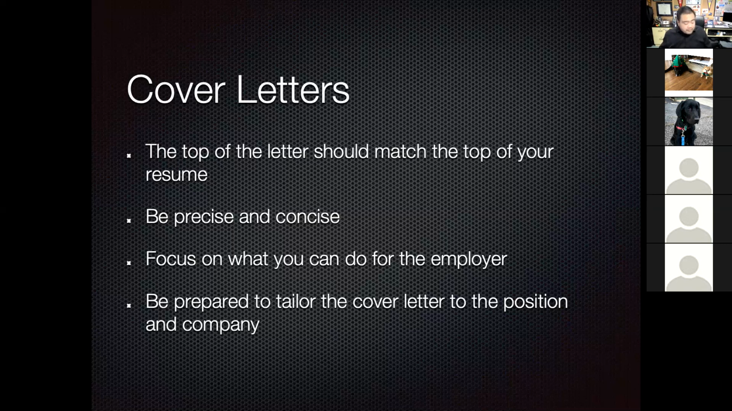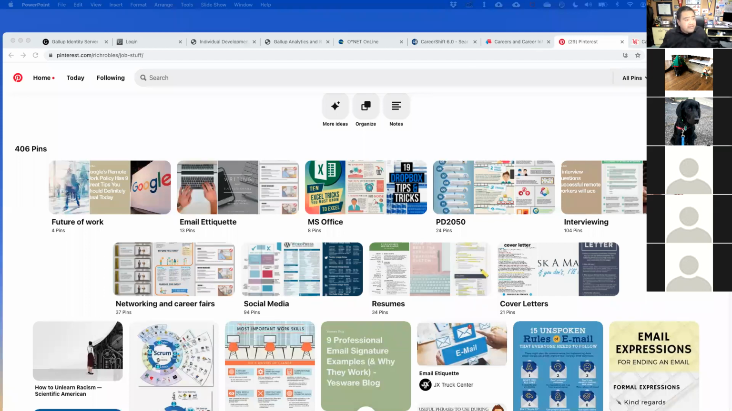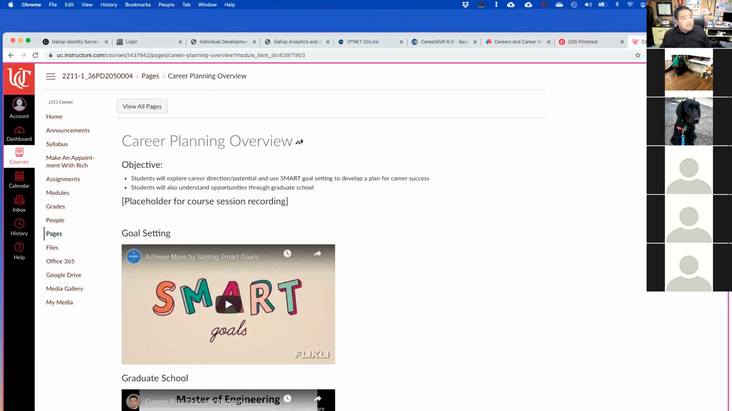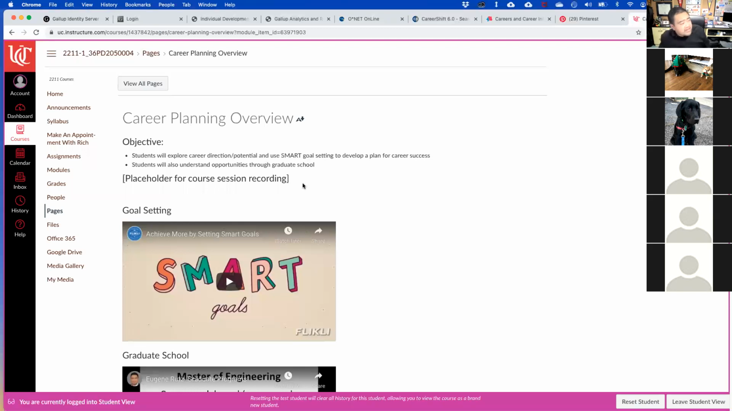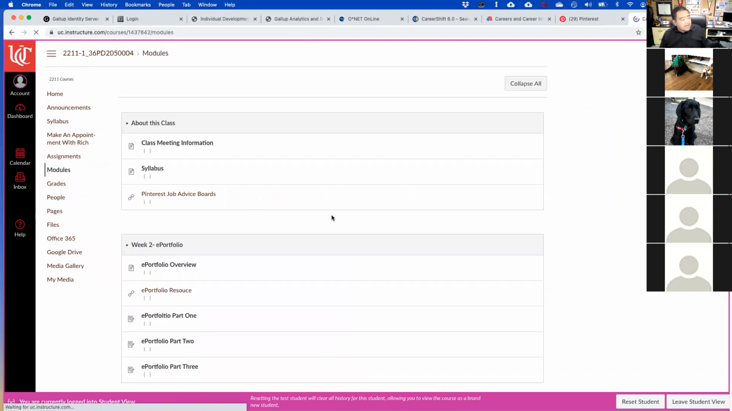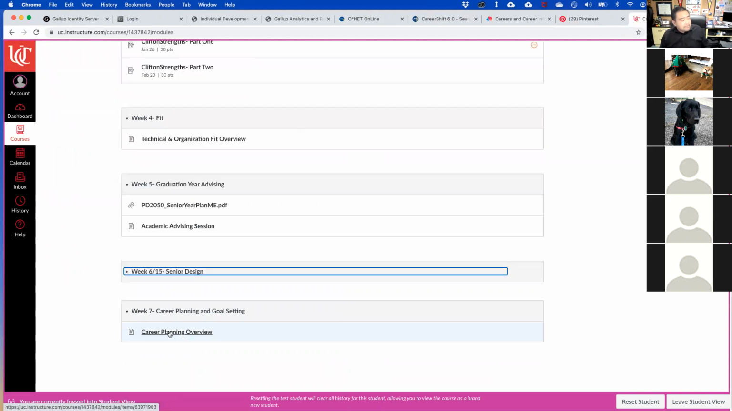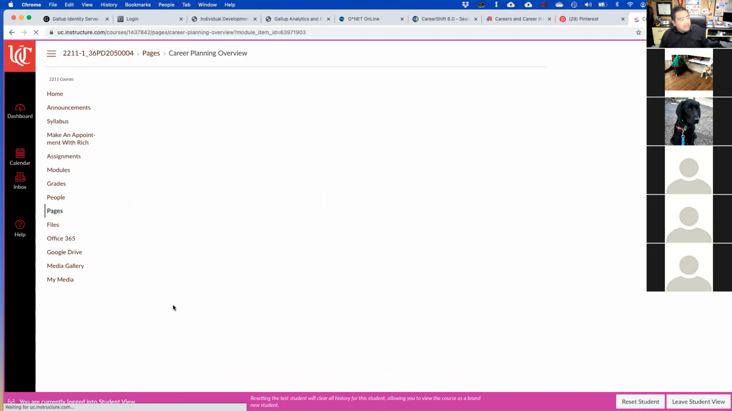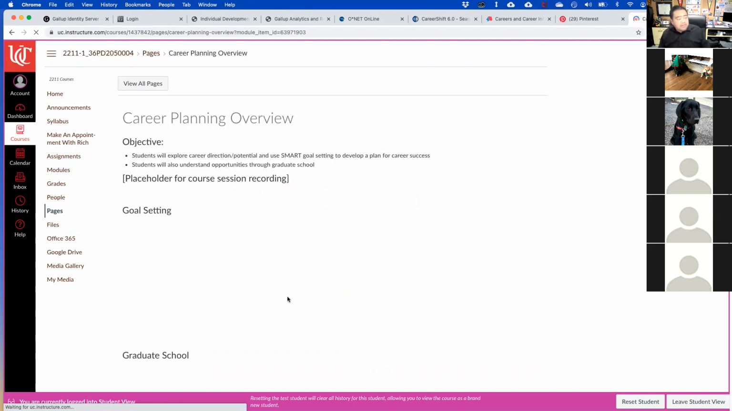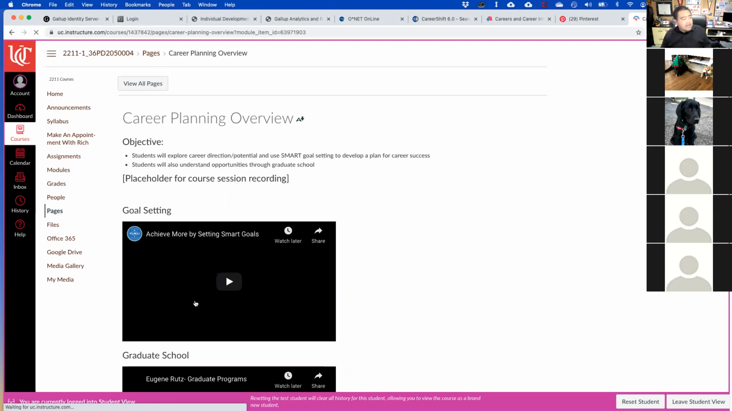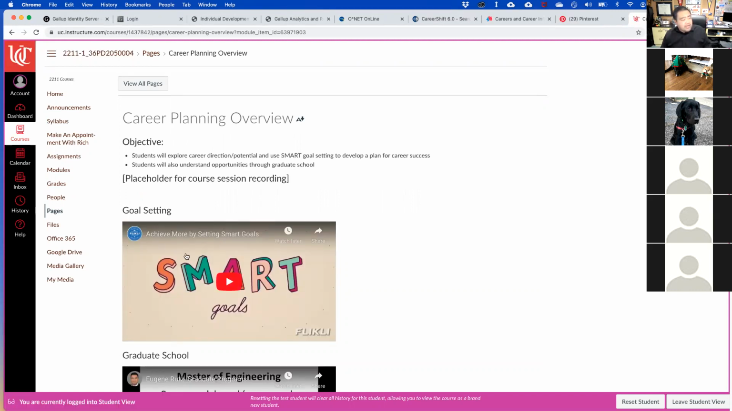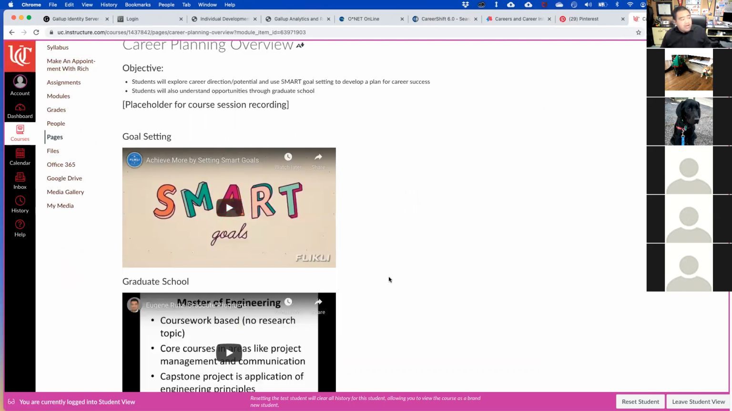I do want to share with you and show you where all that information is in Canvas real quick. Here on Canvas is that page after, from the learning module. Okay, and it's all the way down here. When we think about some of the videos here, I want to point out one, the goal setting video that we showed at the beginning of class, and then one on graduate school.